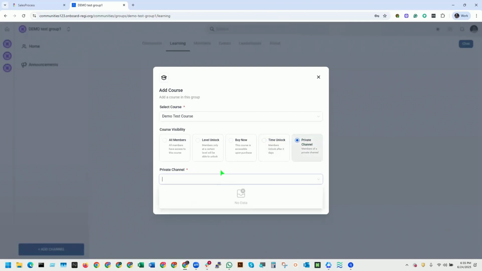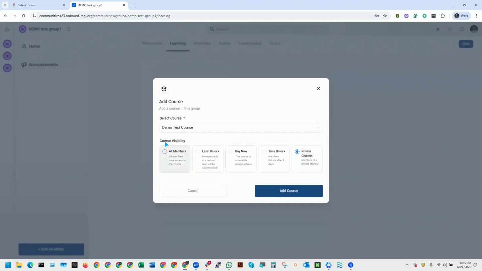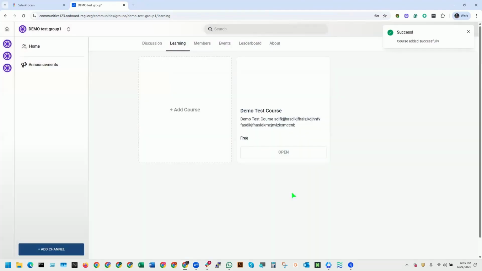Now, in here, you can not only give them access to the course, but you can also select any private channels that you have created and add that course in there. So they get to a certain level and then they are automatically added to the private channel. That's where they get access to the course. For now, we are going to give it to everybody in our community. We haven't priced that, so let's add this course in here.